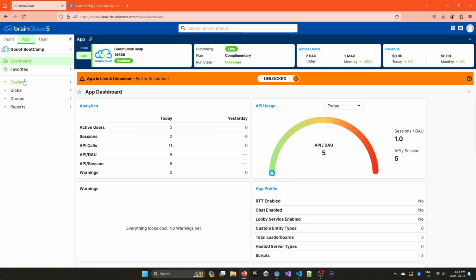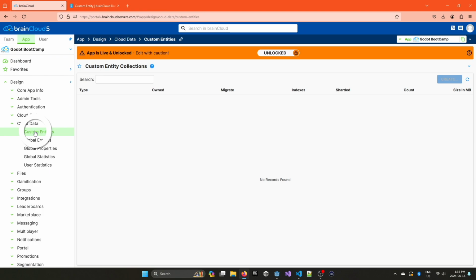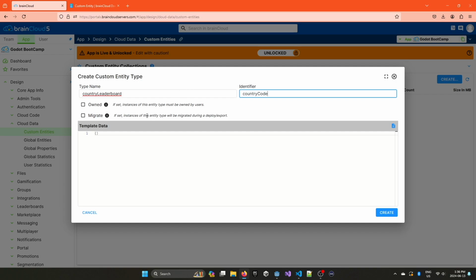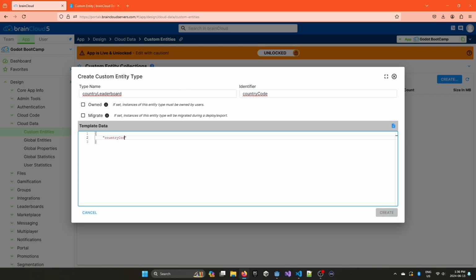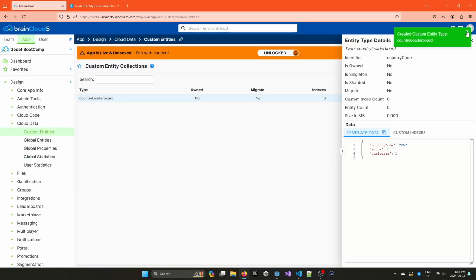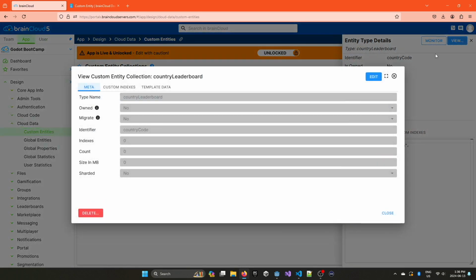On the left, click Design, then Cloud Data, followed by Custom Entities. On the right, click the Create button. Enter an entity type name, an identifier, and a data template. Click Create. Click the newly created Country Leaderboard custom entity. On the right, click View, then click Edit.